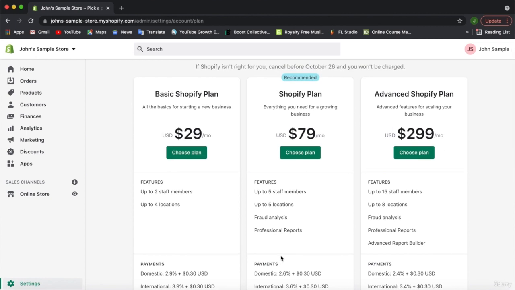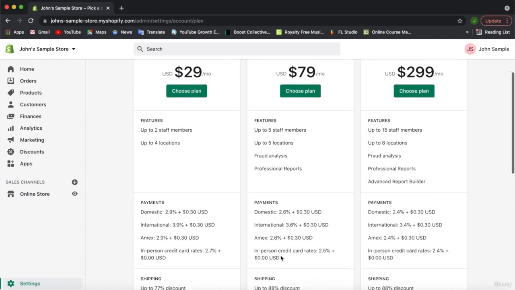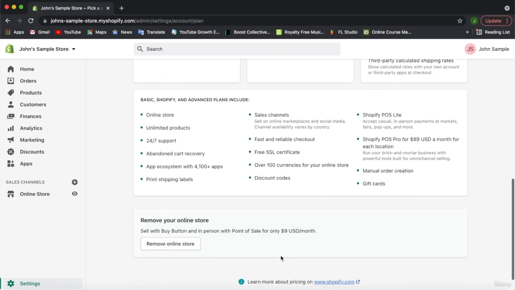So once your 2-week or 14-day trial expires, you have the ability to choose one of these 3 to continue having your Shopify hosted online business, of course. And so if you don't want that, then of course you can just cancel the account and you won't get charged. Or there's a 4th plan that's really, really basic. It's just you remove your online store, but you just keep a buy button, and that only costs $9 a month with point of sale.